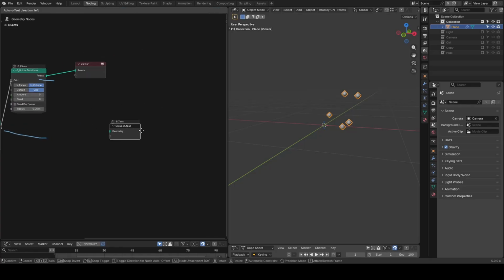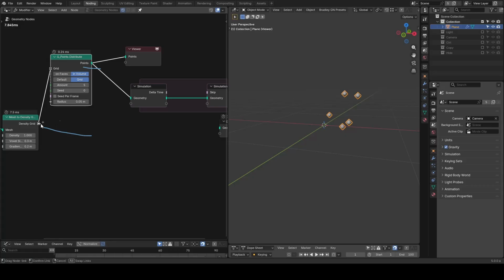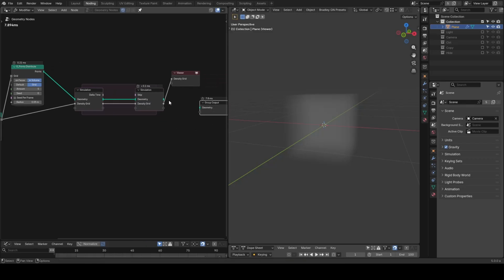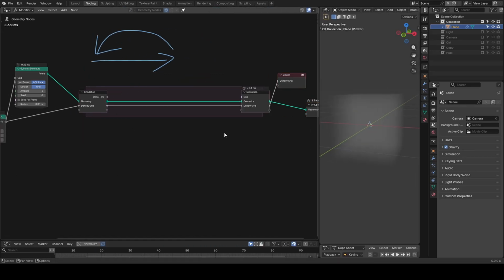Let's add a simulation zone to save our future work. We put the points in, we put the volume in, and connect them head to toe. You can use a viewer to check the outputs. It's important to note that whatever we put in the simulation zone will loop back to its input over time as you play the animation. Within the simulation zone, I firstly want to remove the volume surrounding these points.